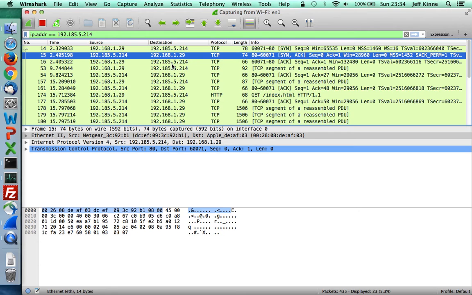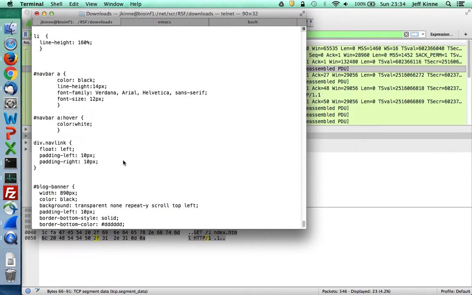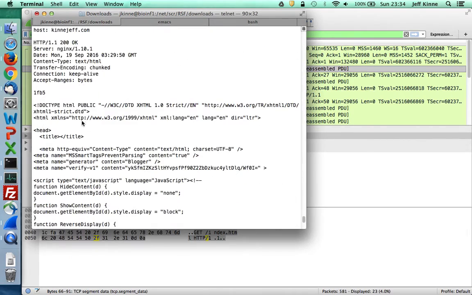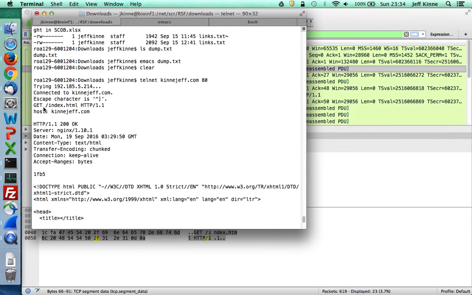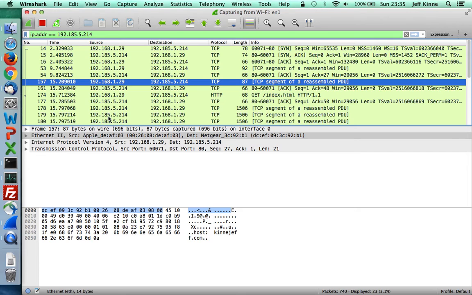Somewhere inside of here is going to be GET HTTP/1.1. That's my telnet program sending this, all the way up here. When I type this and hit enter, it went ahead and sent that. So that's what this is here. And then Host: kennyjeff.com, that's me sending it out. You can see here the destination is the IP address for kennyjeff.com, and the source is my IP address at home right now.